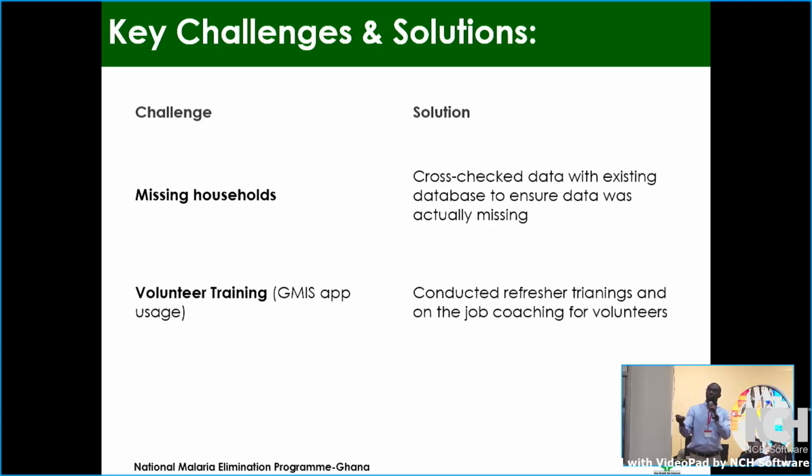Some volunteers also required training. Although we had done trainings for them, some of them still required refresher trainings and on-the-job coaching. Because they were used to doing the two systems separately, some of them forgot how it worked, and we had to coach them again on the field.